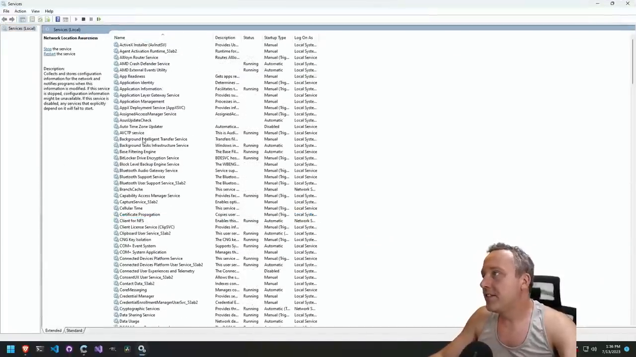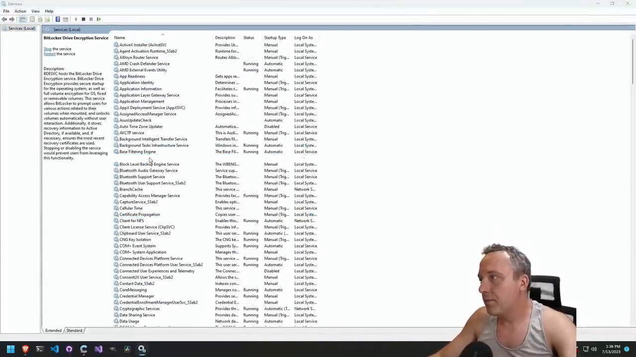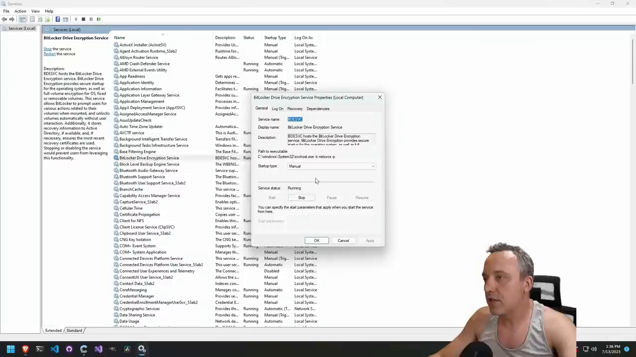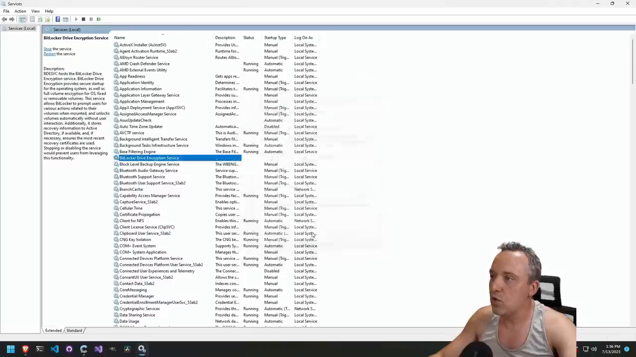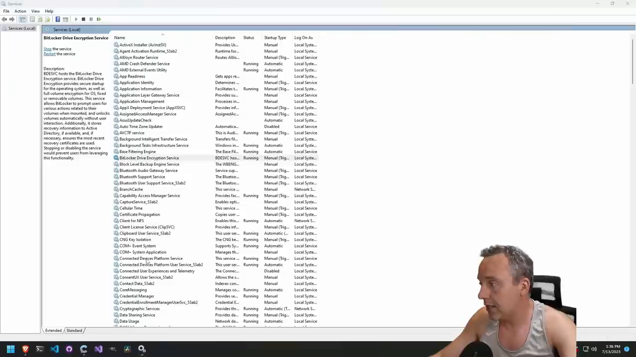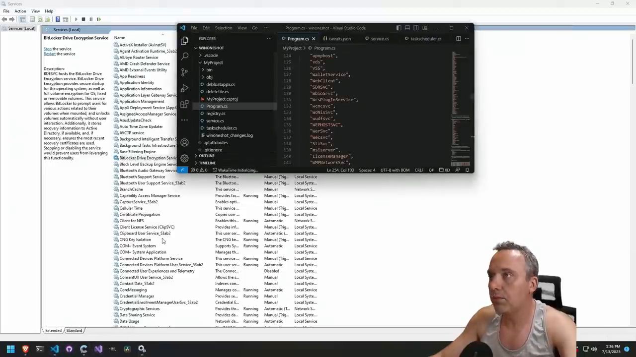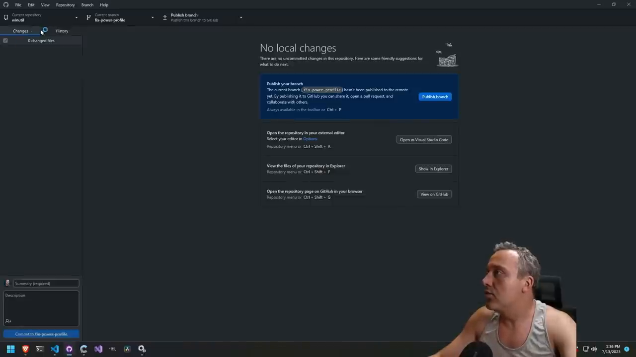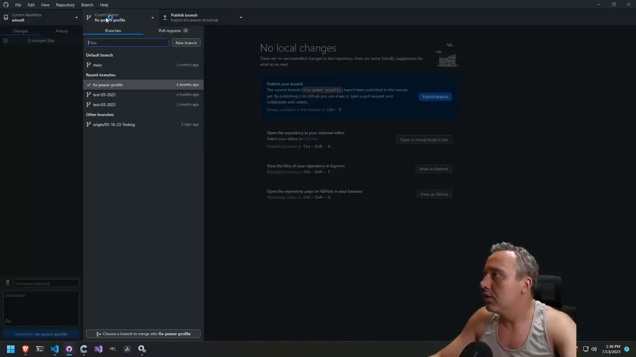Let's see. First, let's just check BitLocker. There's a BitLocker Drive Encryption service that could be set to automatic, probably. I'm tempted to do that. And in the tweak section, let's take a peek at that. Let's pull up GitHub as well. Winutil. What do we got?